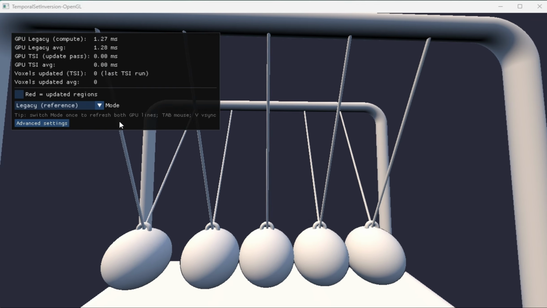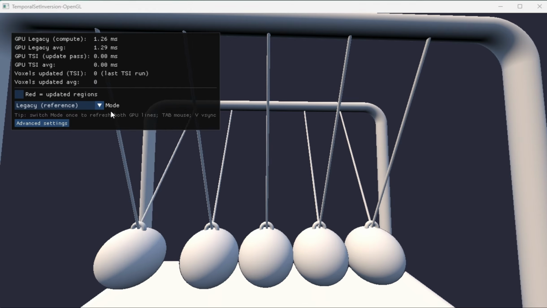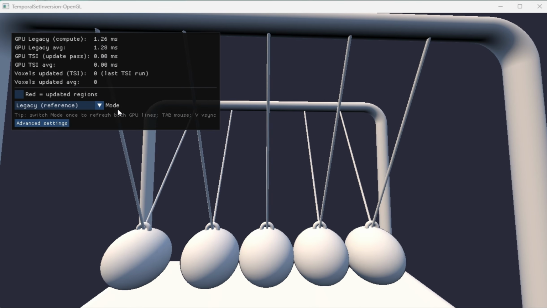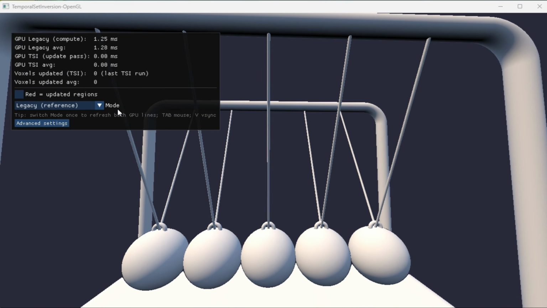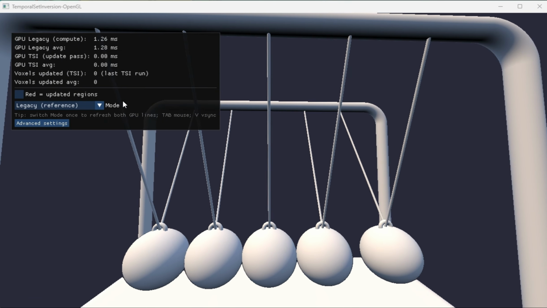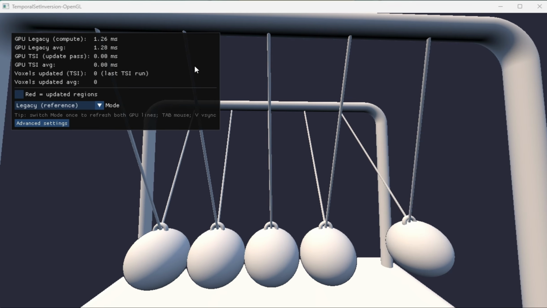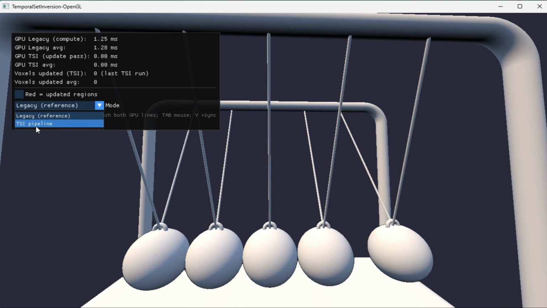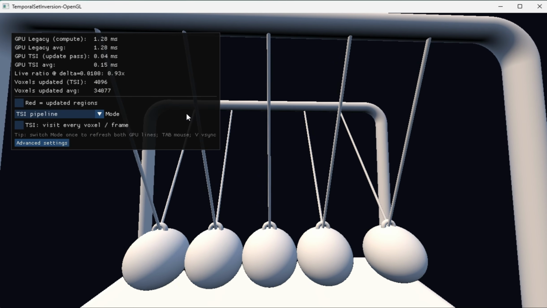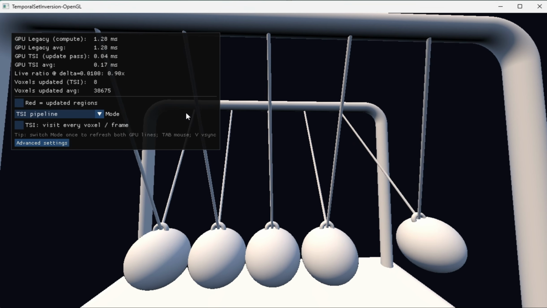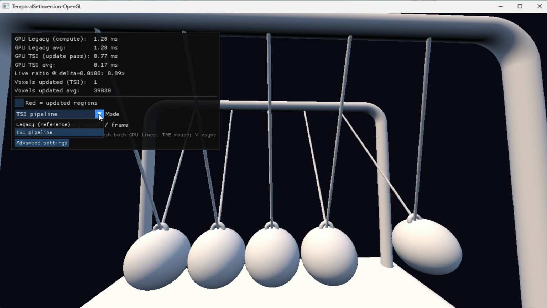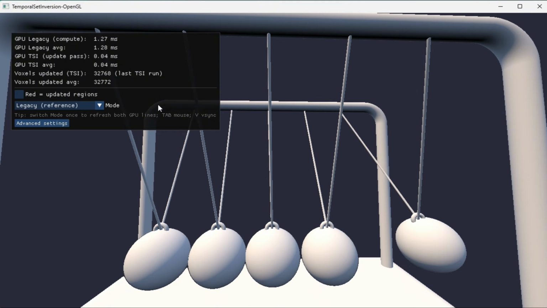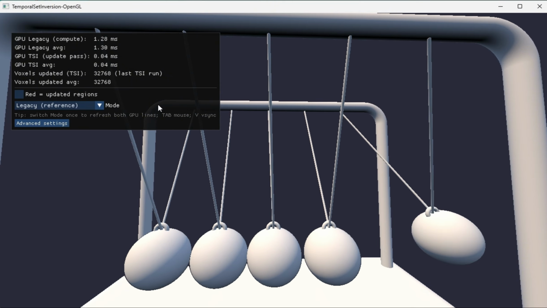Now, here is my OpenGL implementation of the original paper, which was done in WebGL. In this OpenGL implementation, I have two modes for reference: the legacy mode, which uses legacy sphere tracing as a baseline, and then the TSI pipeline, which uses temporal set inversion. As we can see, both have the same visual results, but they differ in how the scene is updated.